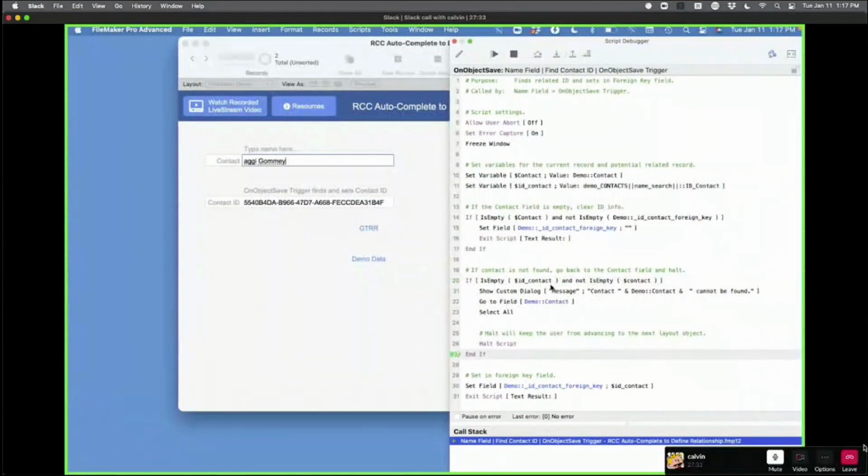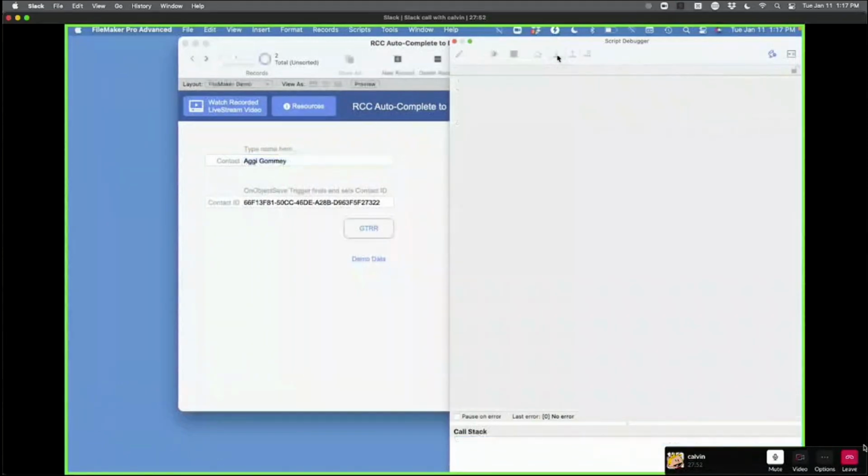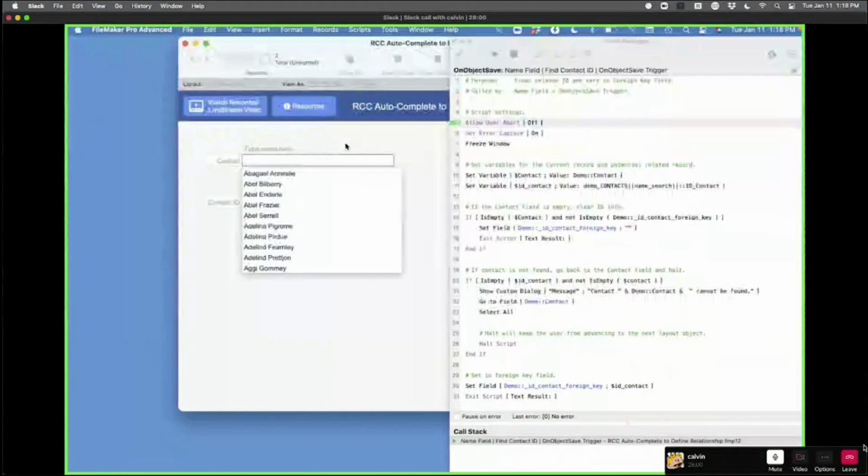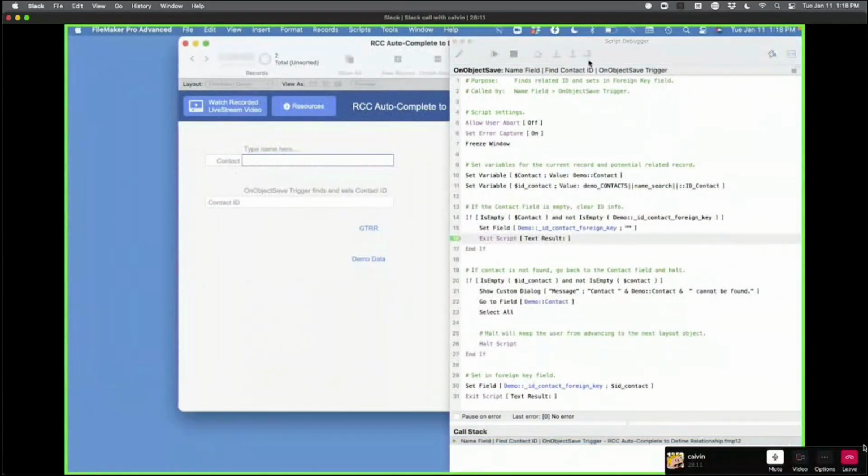If the name is in there but nothing's found, then it will give me a warning. And if it passes all of those error captures, then it will take the ID that we found through that relationship and set it, and then exit the script. Let's show each of these scenarios. So I clear the field and save it. In this case, I've cleared the contact, and there's still ID information in there. So it clears the ID from the field and then exits.